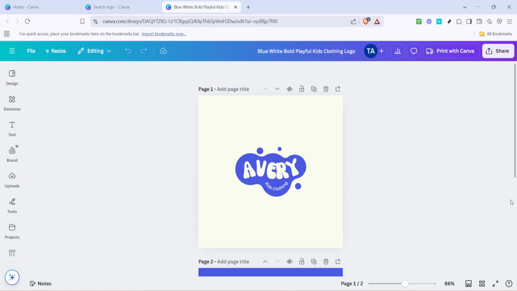Next, explore the Elements tab found on the left side of the interface. This tab is filled with icons, symbols, and other graphics that you can incorporate into your logo design. Spend a few moments experimenting with shapes, lines, and other elements that might enhance your overall design. Simply drag and drop these elements onto your canvas and position them as you see fit.